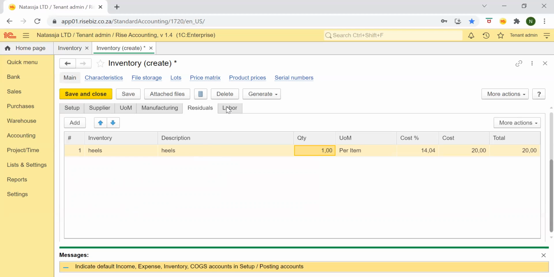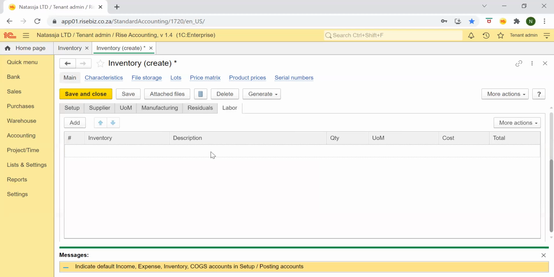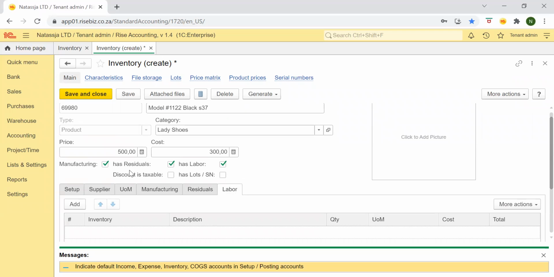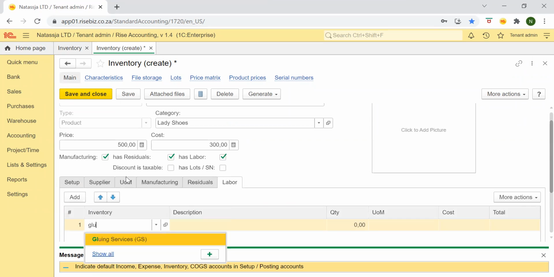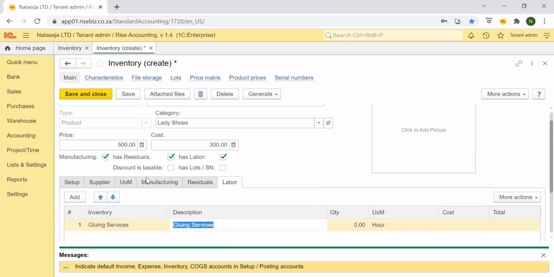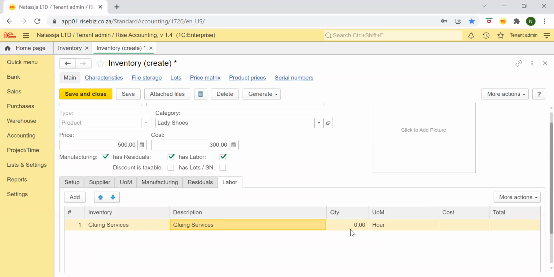All right, and then in the labor tab, we need to just note that on the labor tab, we can only specify services which are included in the production process. So the inventory tab should be services. For example, let's say I'm going to add gluing services. There you go. All right, and we need 3 hours of the gluing services, and let's say it's 20 Rand each hour. Okay.